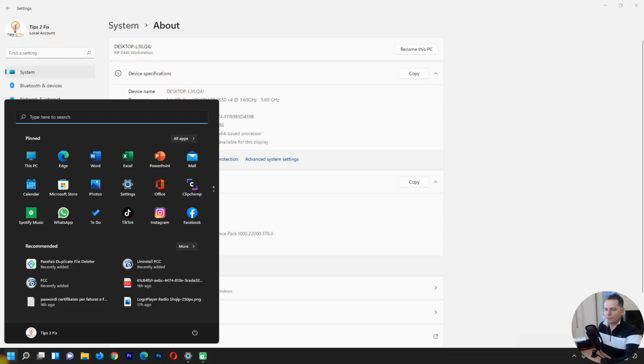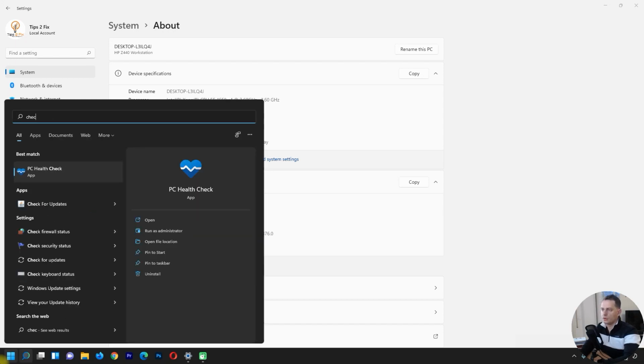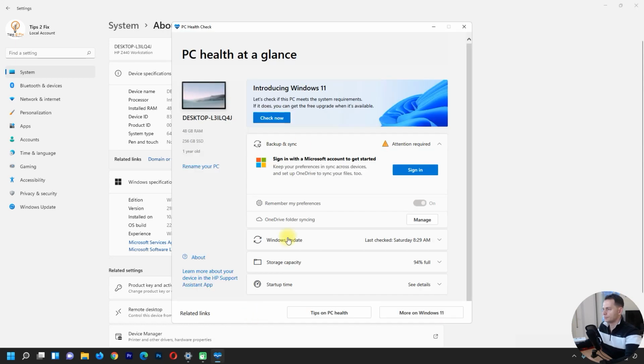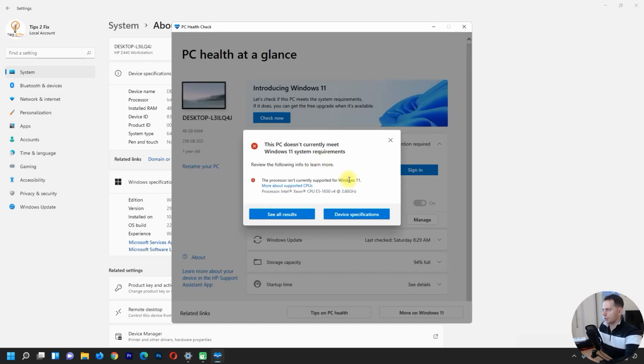If you want to see if my computer meets the requirements, I will show you right now. PC Health Check. Here it is. Check now. No, this PC doesn't currently meet Windows 11 system requirements because of my processor. This processor is currently not supported.